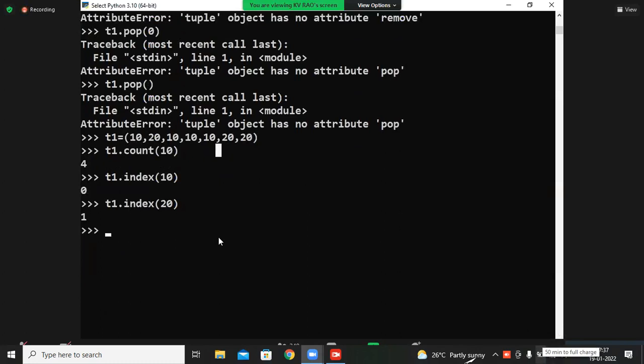What is not allowed? Modifications are not allowed. Retrieval is possible. Modification related things are not possible. Retrieval things are permitted. Right?